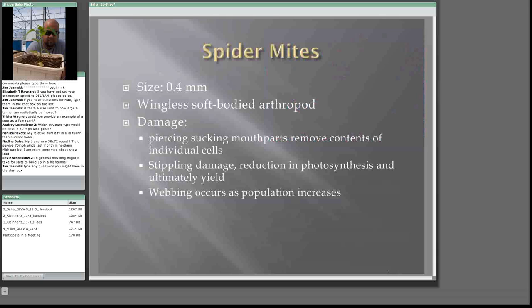Mites are very small. This is where your hand lens or loupe will come in handy. They're approximately 0.4 millimeters. They're wingless, soft-bodied arthropods, and damage again is caused via piercing, sucking mouth parts, in this case removing individual cellular contents, leading to stippling damage, which ultimately leads to a reduction in photosynthetic capability and ultimately yield. Additionally, as you saw in the first slide of today's presentation, webbing can occur as populations get to extremely high levels.